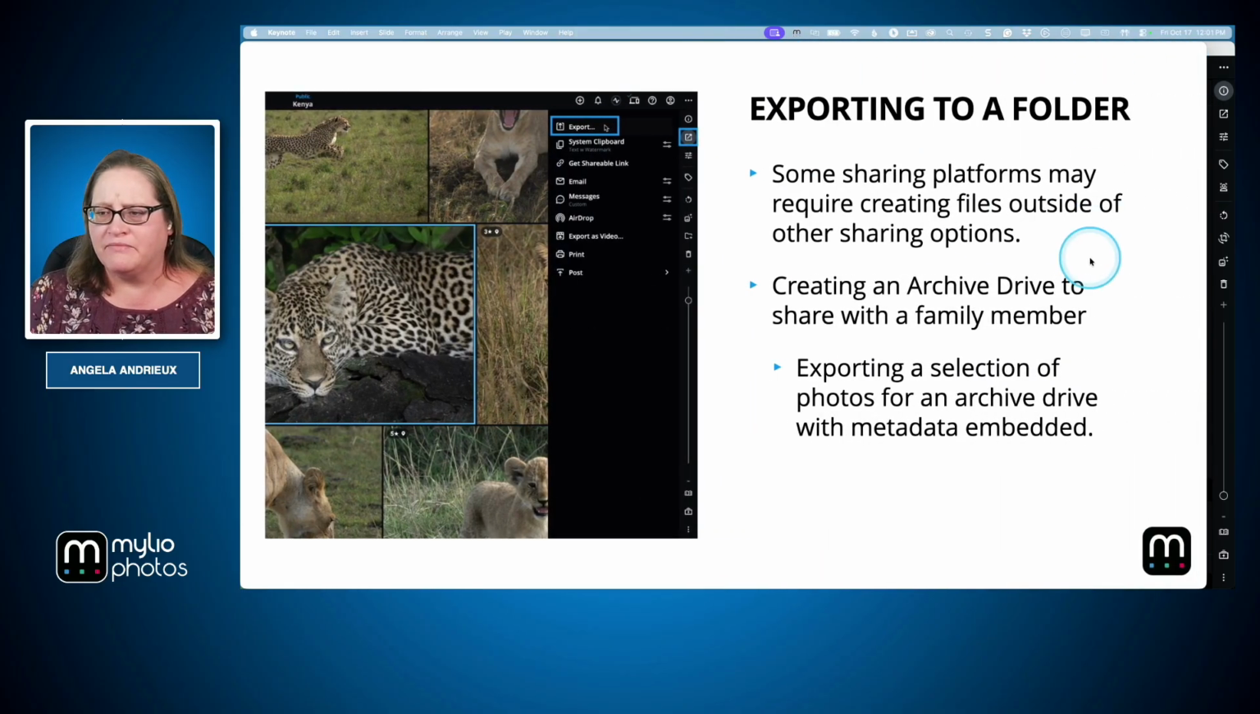So it's great for any platforms that don't let you copy and paste. Also, if you want to create an archive drive for a family member. So if you have a bunch of images that you've gone through, you've added face tags, you've corrected dates, you've done all this stuff. Now, you don't want to have a family account to share Mylio with them on that level, but you do want to gather up a hierarchy of images and send them a thumb drive with those things already organized. You can totally do that.